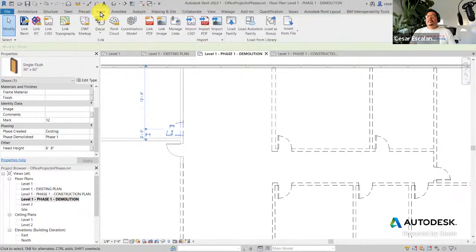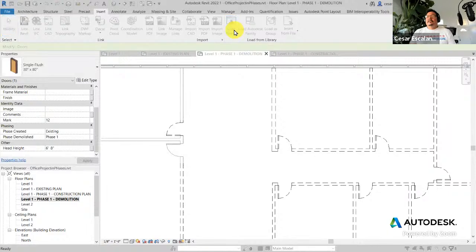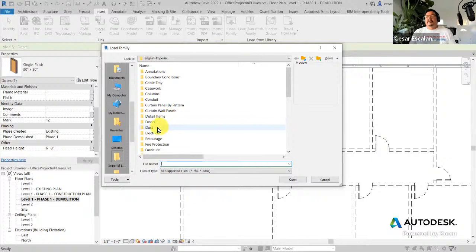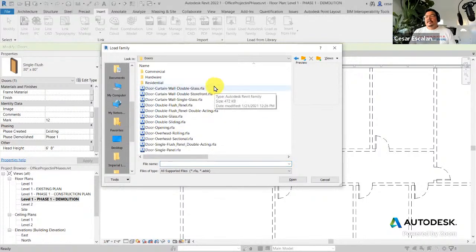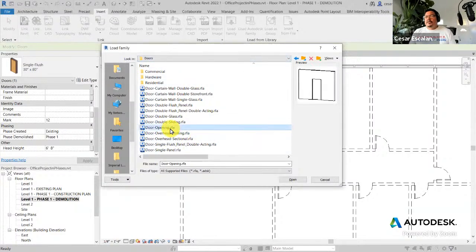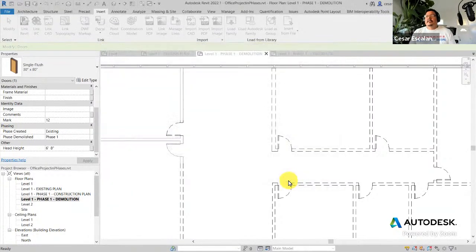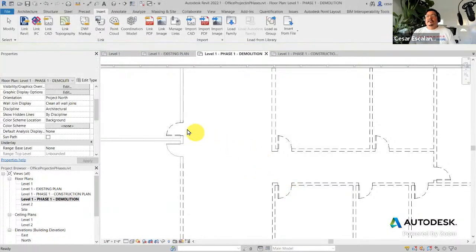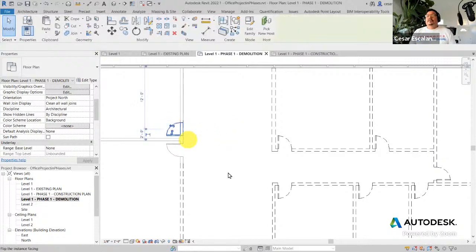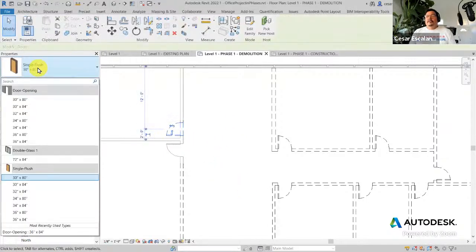If you insert them, load families, they behave like a door, except that they don't have any geometry. Out of the box, there's a door. I think it was maybe door opening. Here is door opening, like a door, but it doesn't have anything. So in phase 1, it's an opening to remain. So I'm going to swap this door with an opening, use the size of the opening. I'm going to say it's 36 by 80.